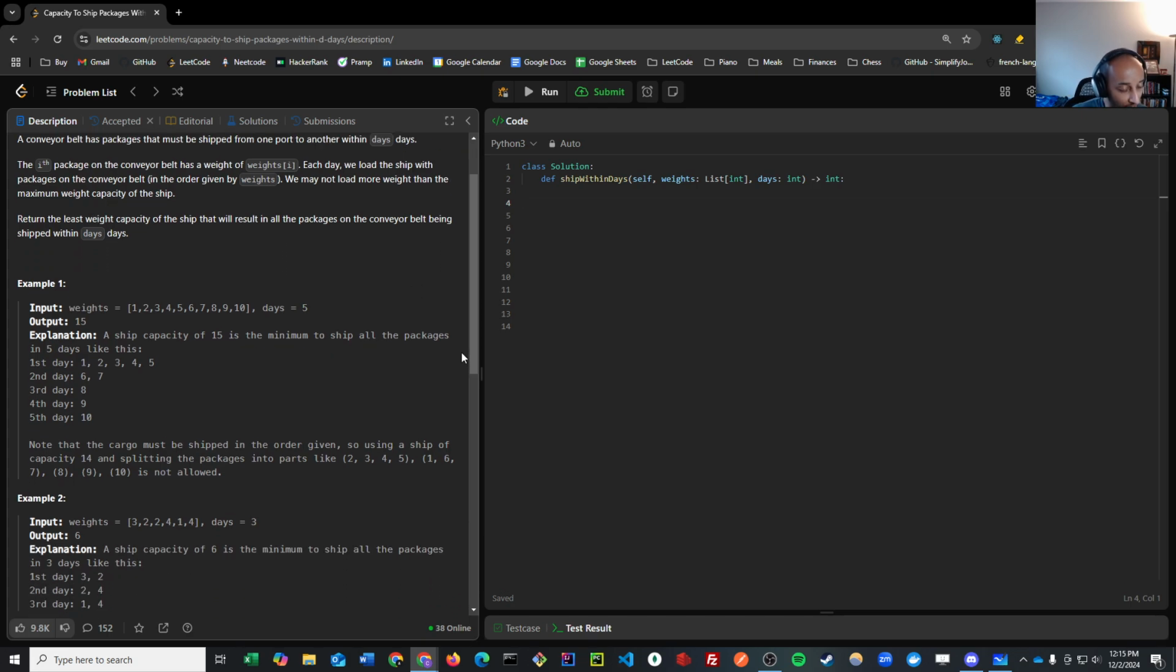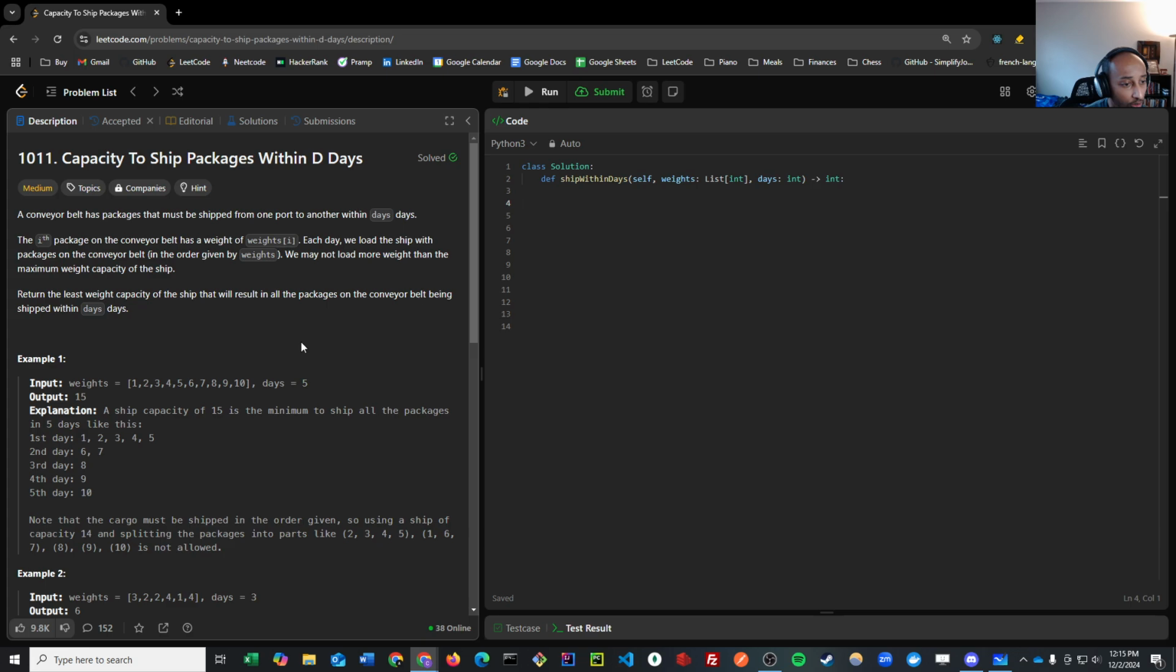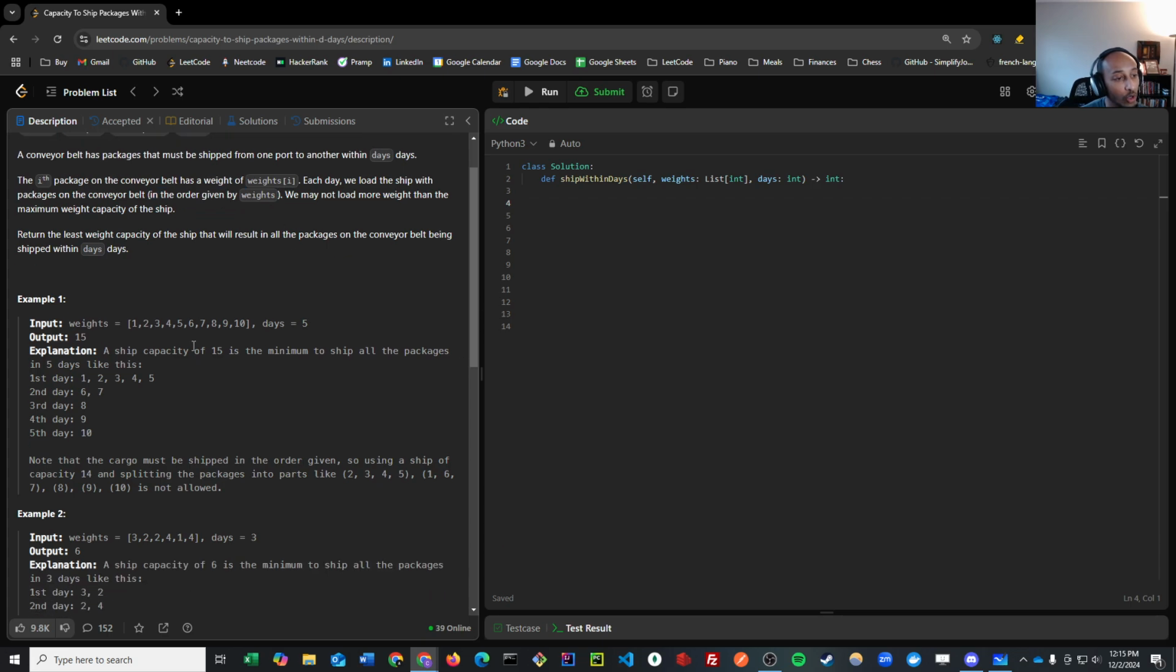Okay. They try to trick you with the example. It's given as a sorted array, but keep in mind that it has to be in the order given by weights. So in this example, you have 10 packages on the conveyor belt, and you have to ship them all in 5 days. Our output is 15, which means the smallest capacity to ship all these packages within 5 days is 15.